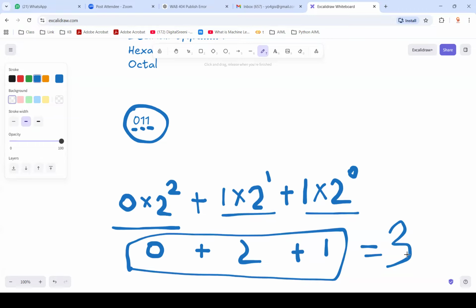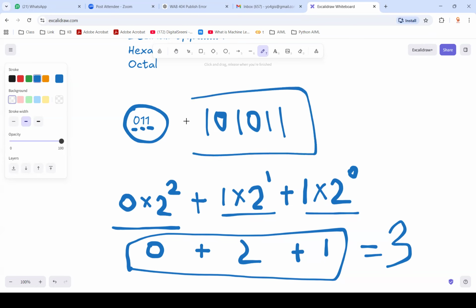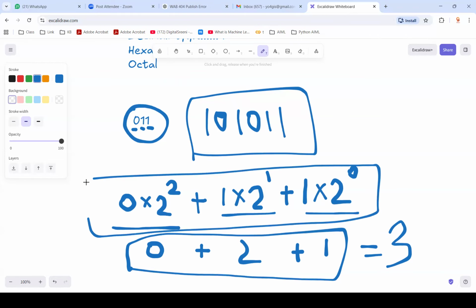Understood? Do you need another example? No? Correct? If I give you 1 0 1 0 1 1, can we convert this to decimal? On paper and pen it may take 2 to 5 minutes, but can we convert this? Concept you understood? Yes. Very good.